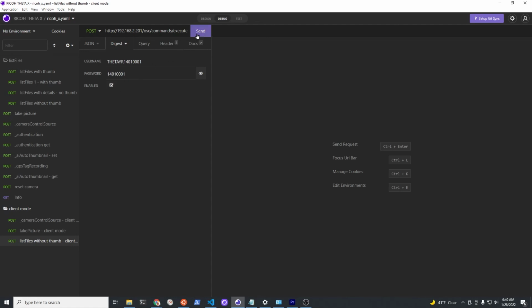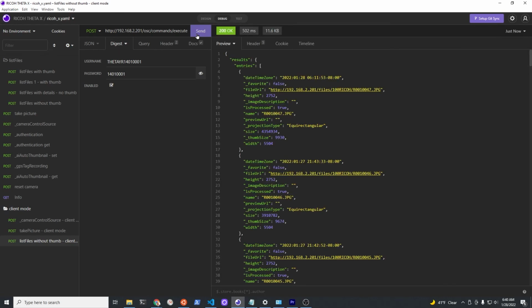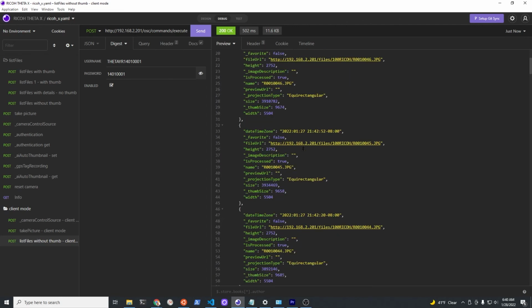Okay, let's try it, see whether it works. And it works. So again, this is using Digest Authentication, and it has this IP address that's specific on my network.